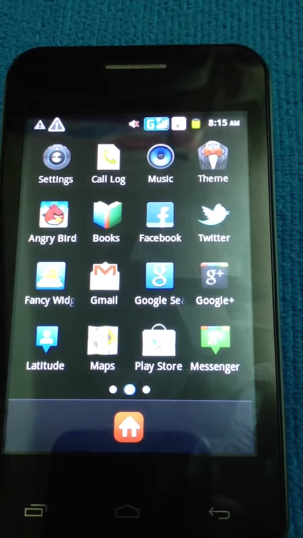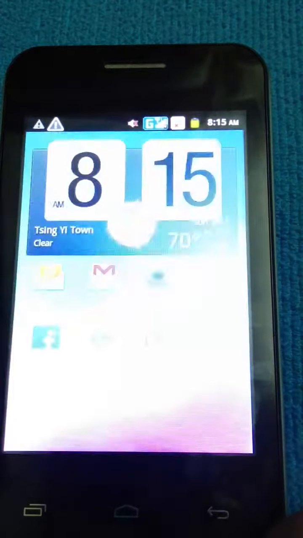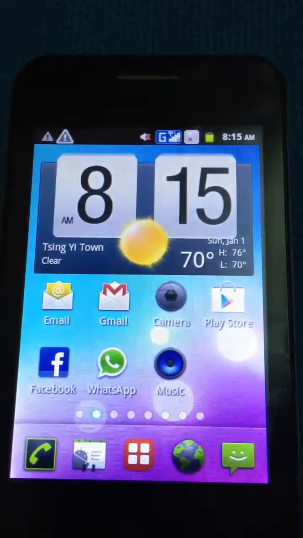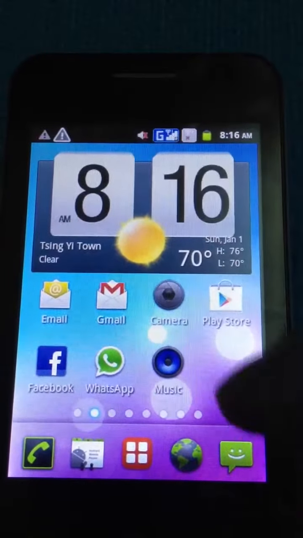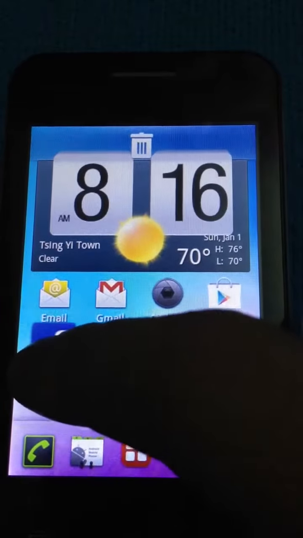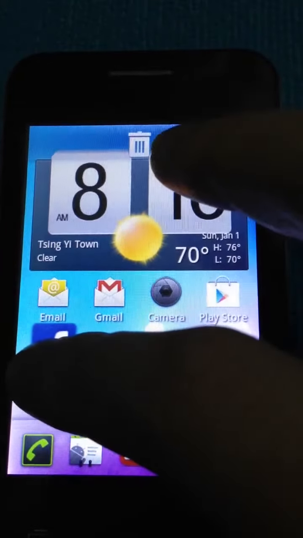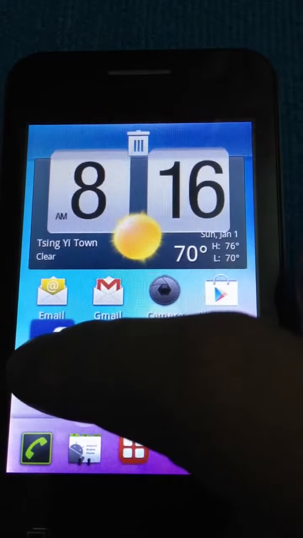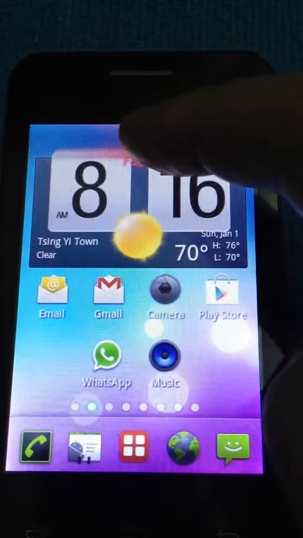If you want to add and delete app shortcuts, it is very easy. First, pick the app you do not want to have. After a while, the rubbish bin appears at the top of the screen, then drop it into the bin.